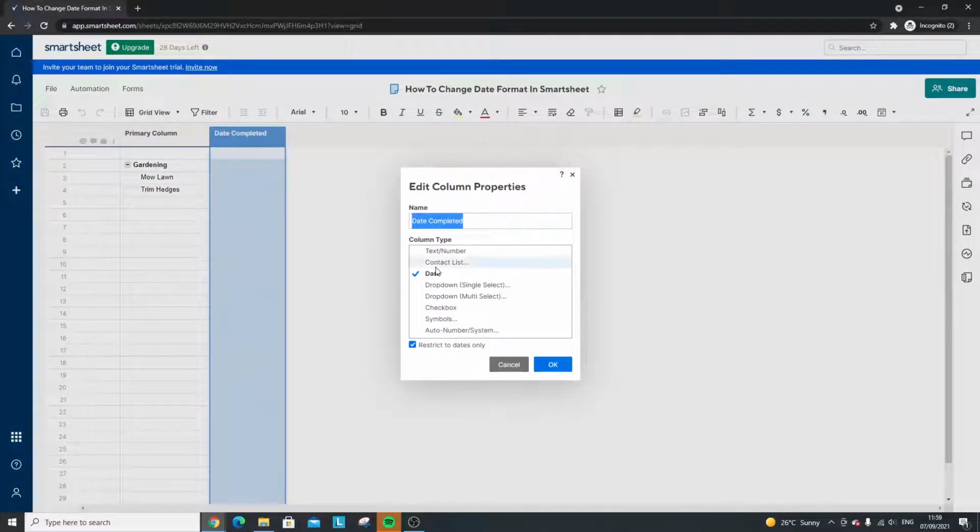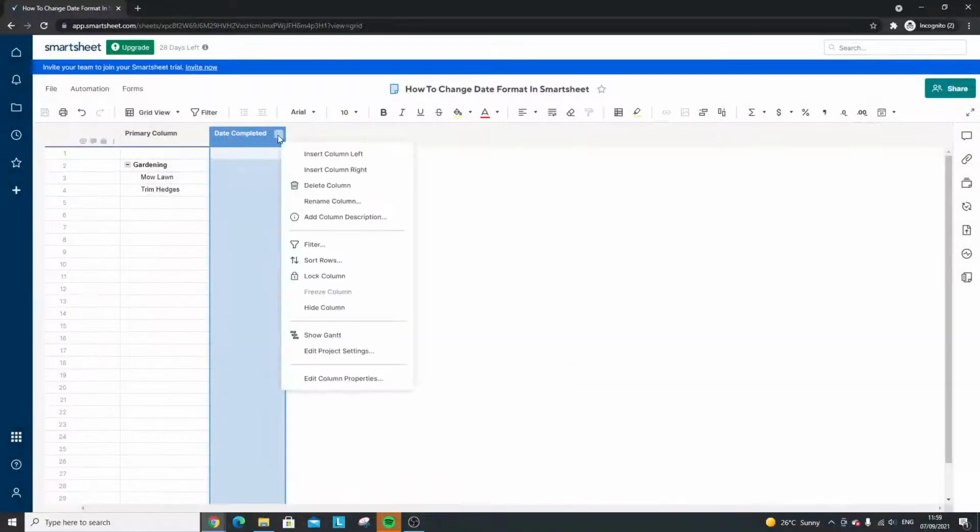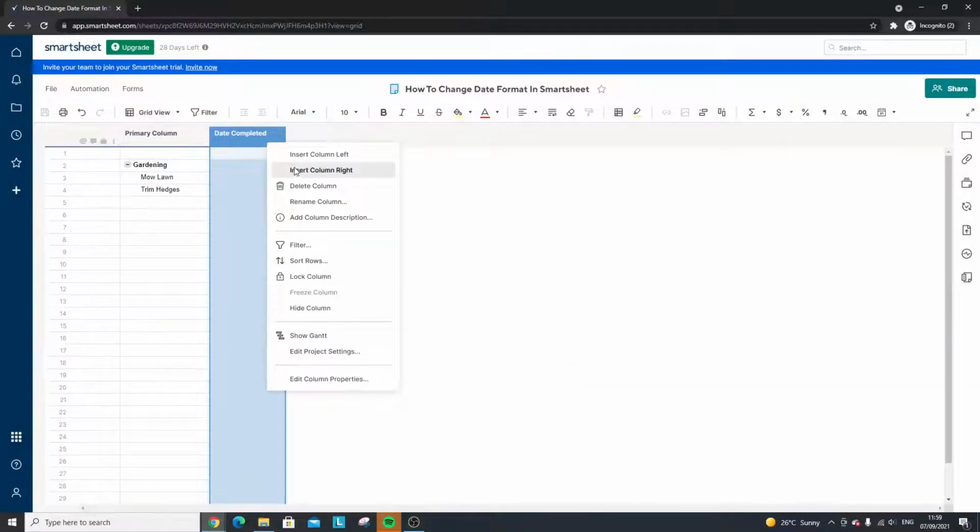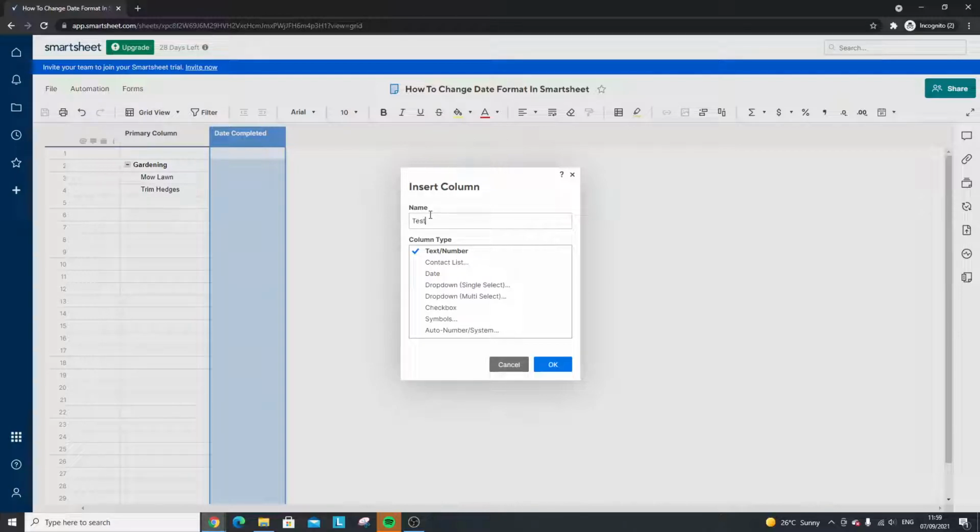When you get here, you basically want to select date. By default, each column will be created as a text number. So first and foremost, make sure you have date selected, and then it is also advised to restrict to date only. I have that in place. If you did need this column, you can always insert a new one. I'm just going to call it test, and then you could just select date from there.